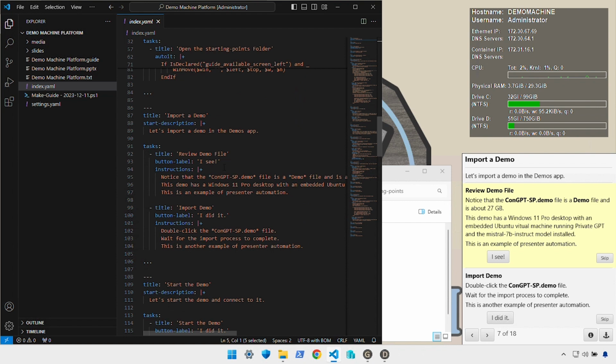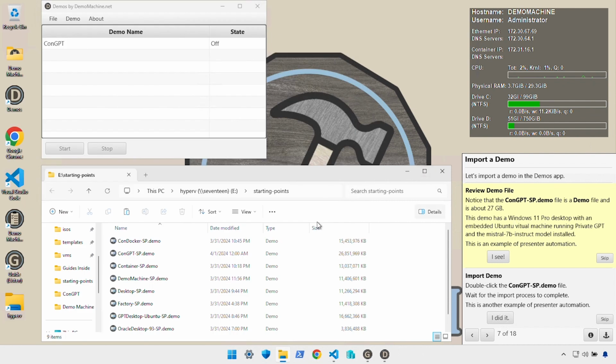Import a demo. So the first thing we're going to do is review the demo file. This is actually presenter automation. The button doesn't do anything. I'm supposed to click the button when I've done it. So we're going to review the demo file, and then we're going to import it by double-clicking that file. So let's go ahead and do these. It's telling me to review this file. Note that it's 27 gigabytes. And then I'll click I see.